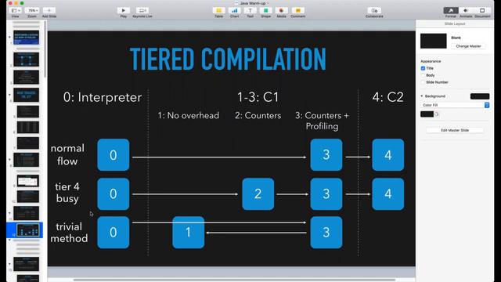Now, when the application first starts, C2 is likely to be very busy. That's when we're doing most of our compilation. And since C2 is relatively slow, its queue might get rather backed up, and we're not going to be able to take advantage of all that extra instrumentation, all that extra profiling right away. So it might be better to just go to tier 2, which is C1 with just counters. And then if the method stays hot, we'll go to tier 3, gather some more data, the profiling information, and then ultimately on to tier 4, which is C2.